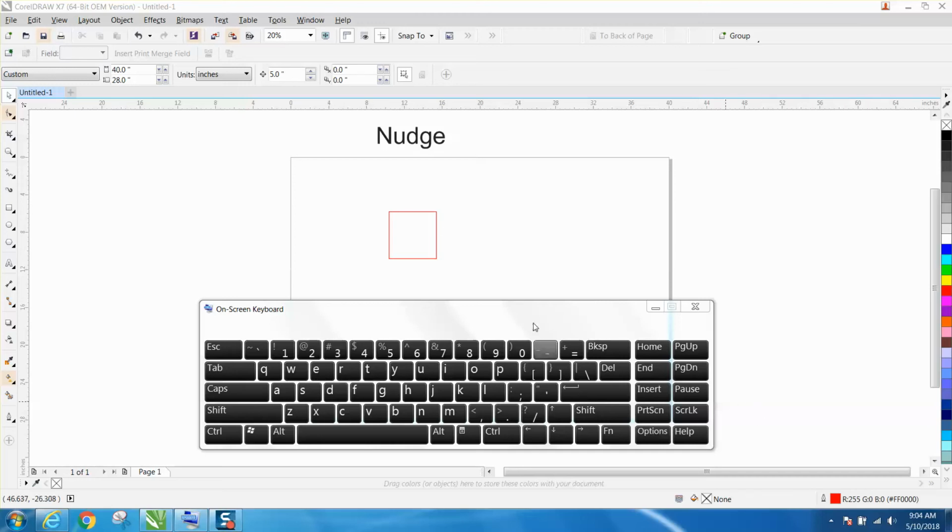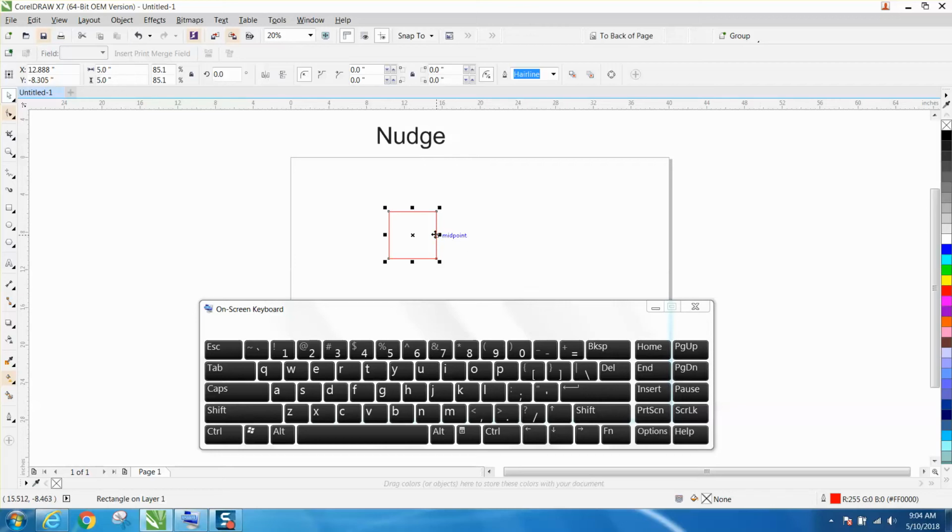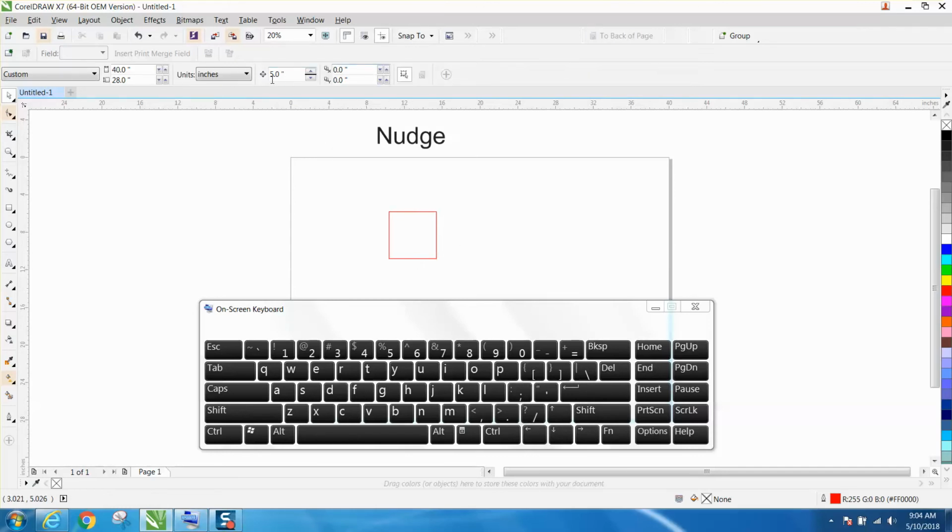And over the years, I've had several people ask me about the nudge distance and what I'm using to move it. And I've made several videos on this, but somebody just asked me again last night, so I thought I'd clarify it. I brought on an on-screen keyboard. I've got my nudge distance, which is right here, set at 5 inches. I've got a 5-inch square.